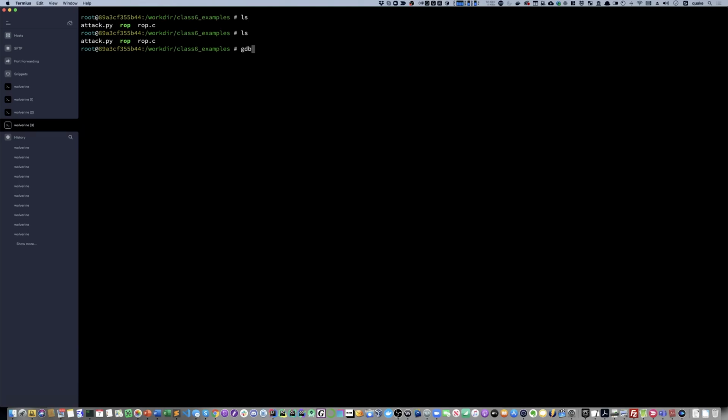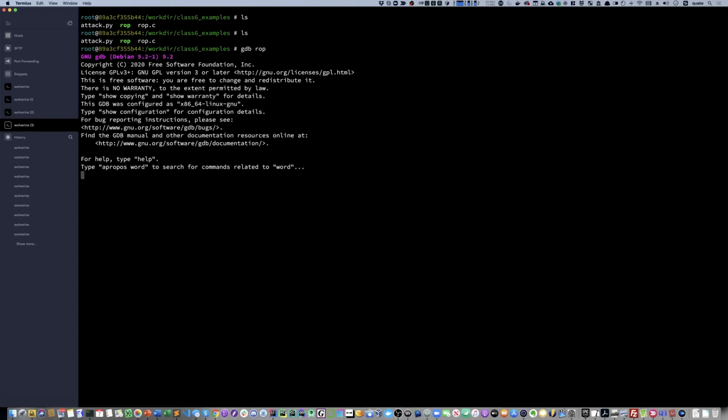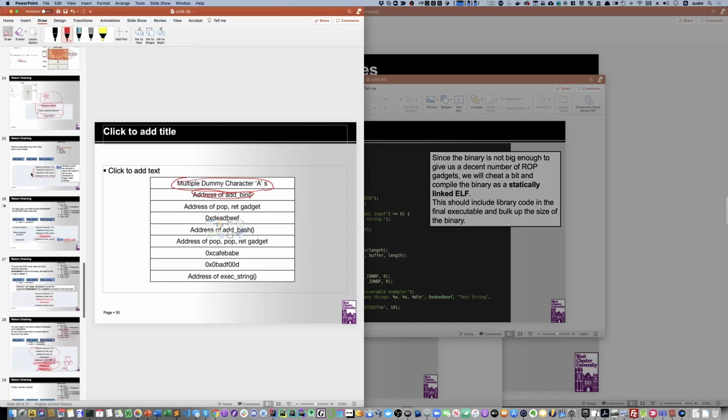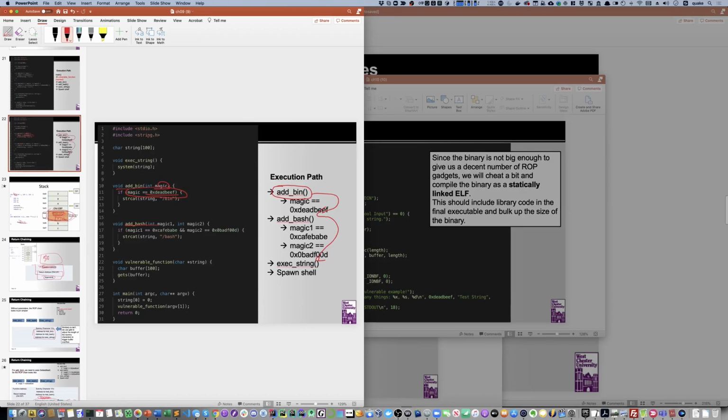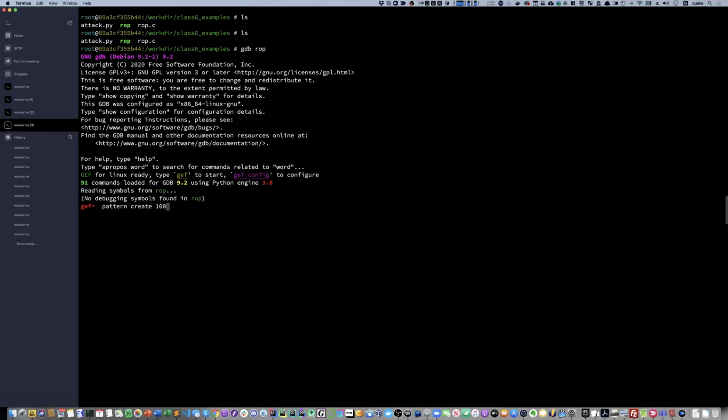Remember that in order to find this magic number, we need to first run GDB and then call this pattern create and pass in a number, right? So for this program, this ROP.c, the size of the buffer is 100. That means the magic number is definitely going to be larger than 100. So we need to create 150, which should be enough. Or you can create 200, right?